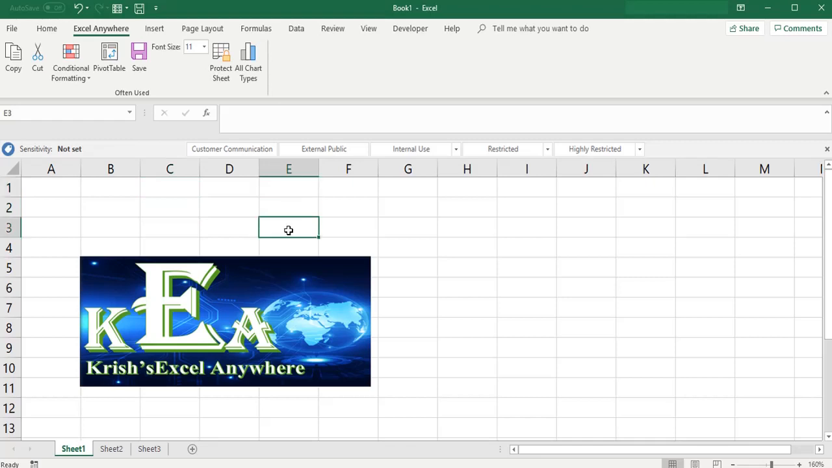In the next session, we are going to learn about VLOOKUP and two-way VLOOKUP and how to use IFERROR. All these things will be covered in the next session.